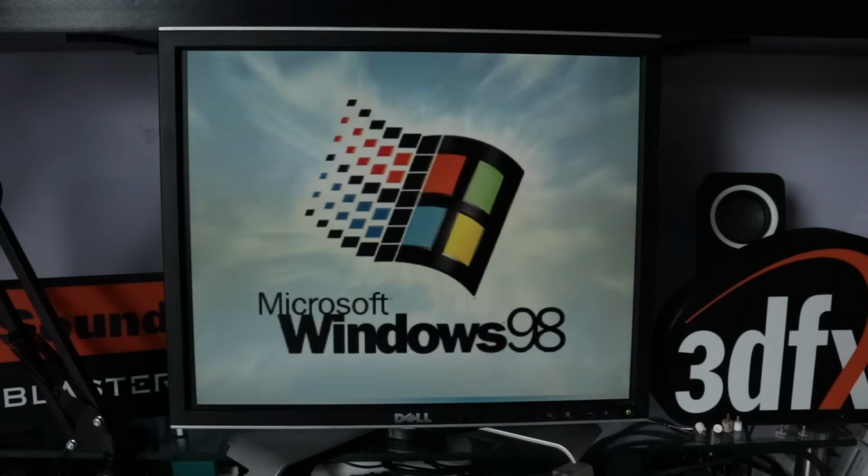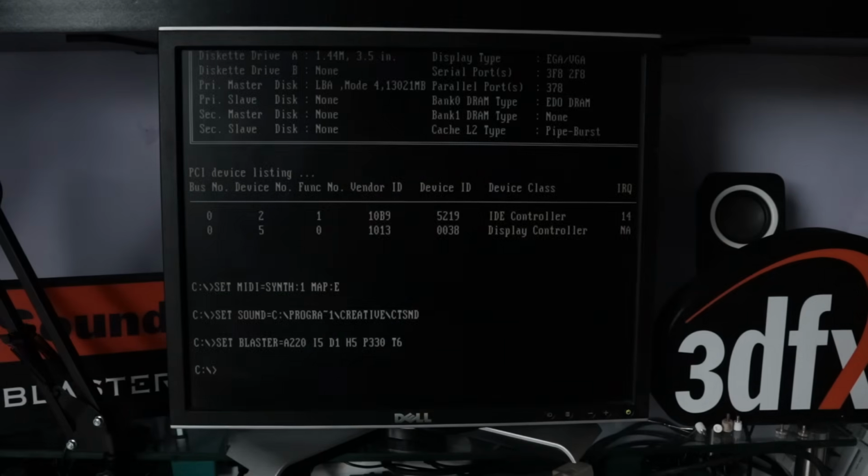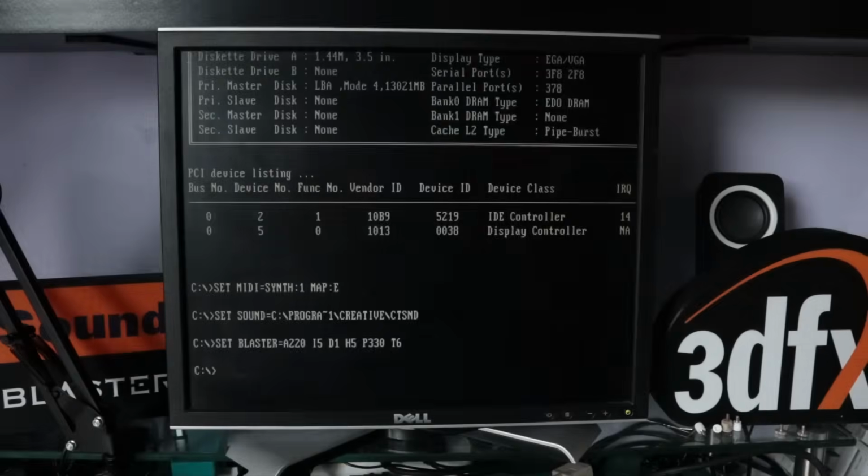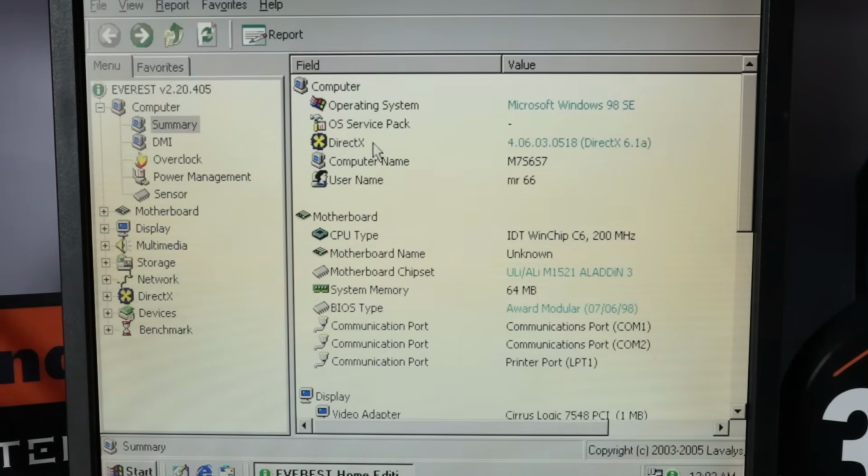And it still has Windows 98 on it, which is kind of what I was hoping, so I don't have to reinstall it again. Whatever's on here, if it's got Windows 98, I'll just clean it up and it should be good for this test. Everest Home Edition was on there already, which is cool.